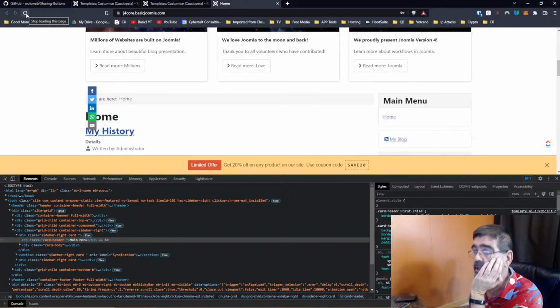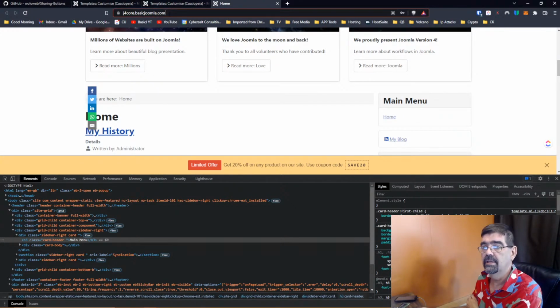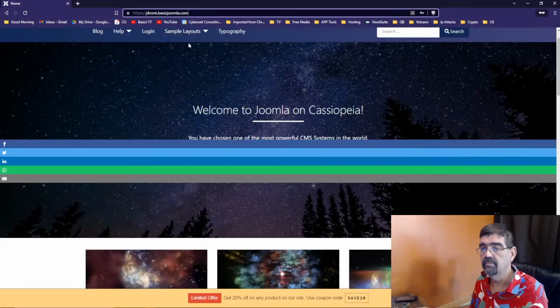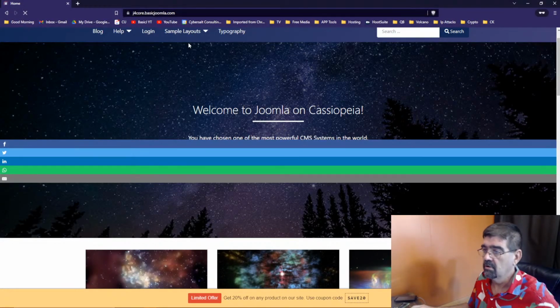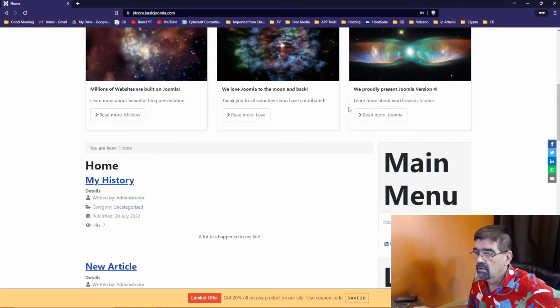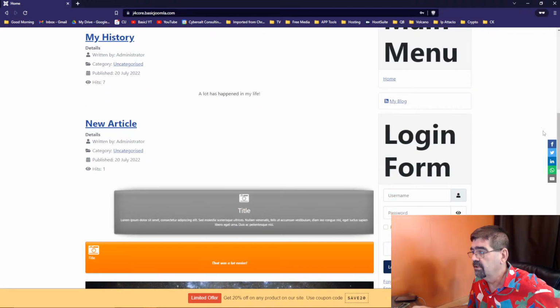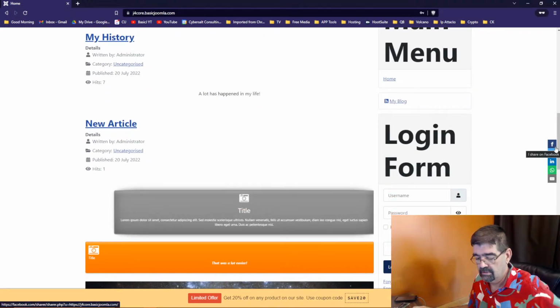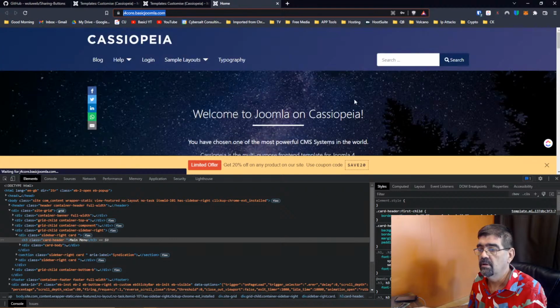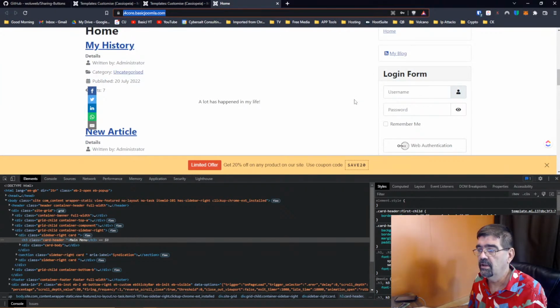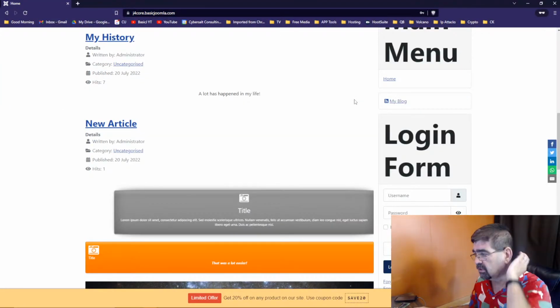Interesting. That's the problem. Yeah, cache or something. It works there. Oh, and there's the buttons on the right. So we were doing it right, but we're getting wrecked by caching or something here.